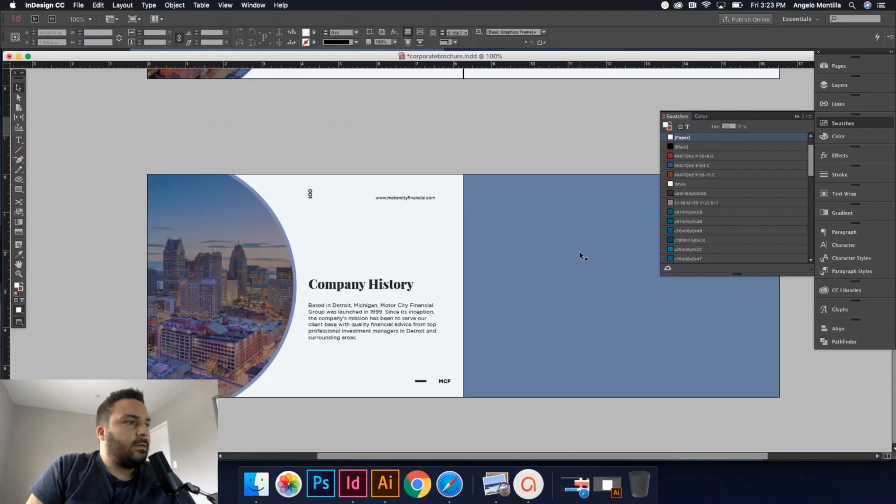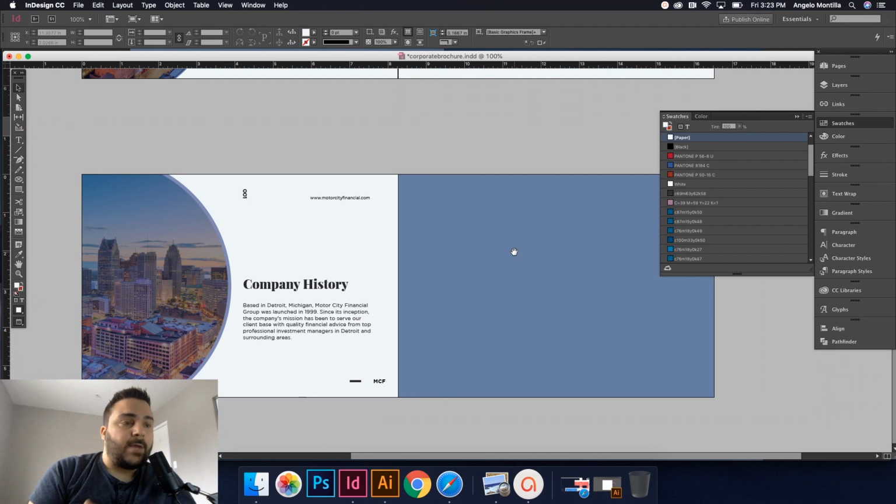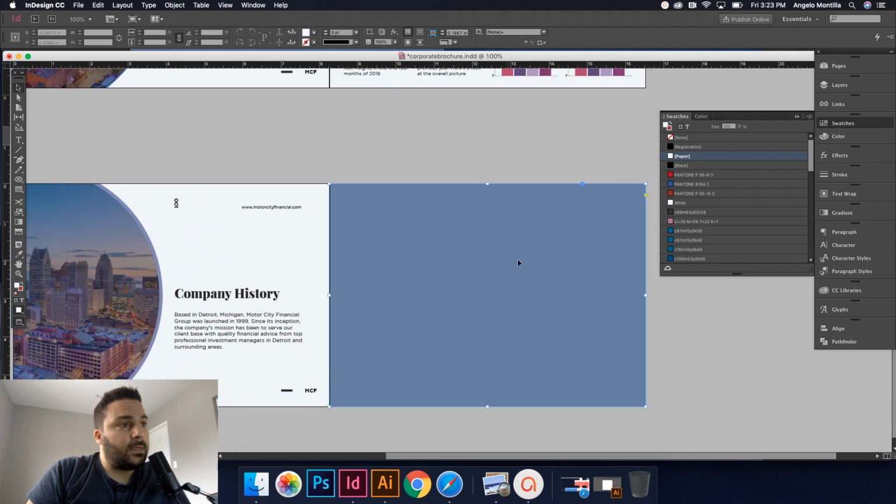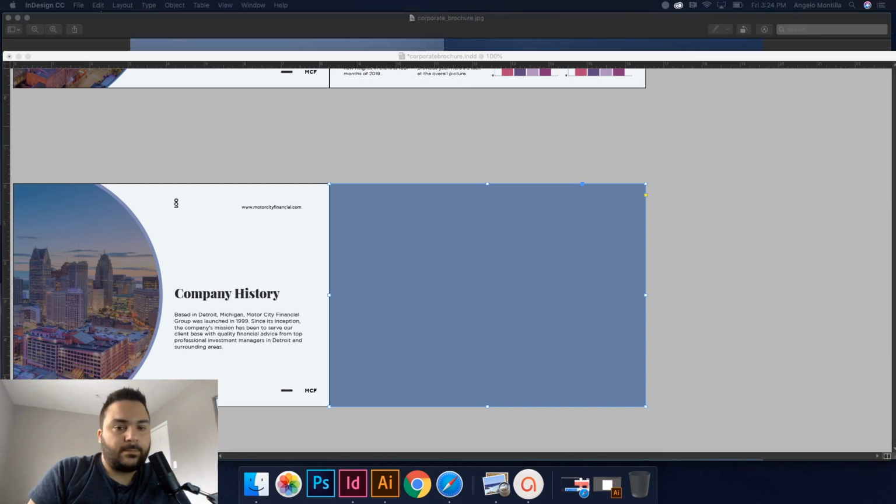Okay. So if this was a brand identity design, and these were the brand colors, this is a specific blue that the brand would use, then I would save it into my swatches and then load these swatches whenever I was going to design anything for this Motor City Financial. While I'm still in the background layer, I'm gonna go to my content here again.